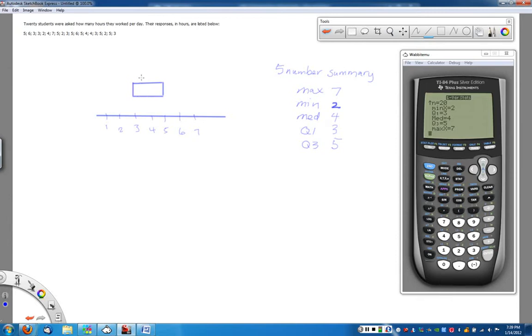Then I want to find the median. The median in this case is 4, so I'm going to have a line that comes down the middle of my graph right at 4. And so that comes in right here.